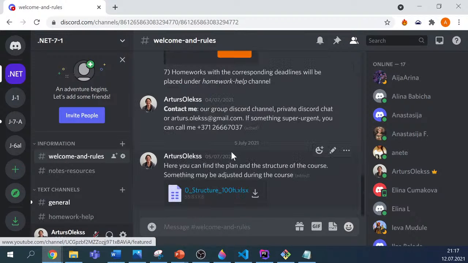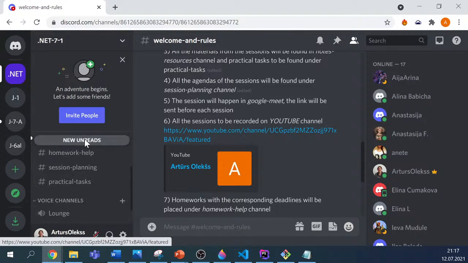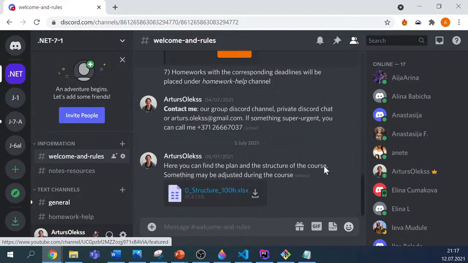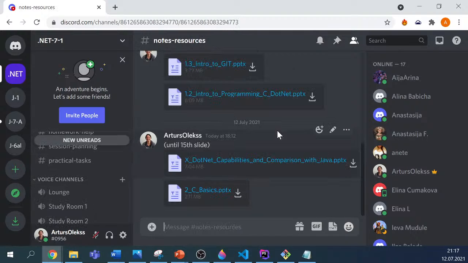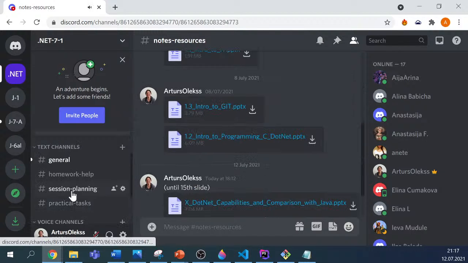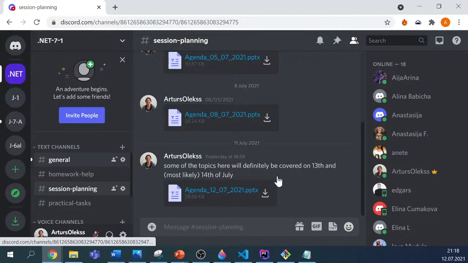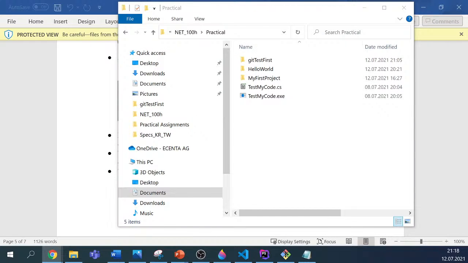Another thing is that you can check the agendas. Sorry, under session planning, here we have the agendas. You can simply open the agenda and navigate to the session, and then you can find the topics of the session.